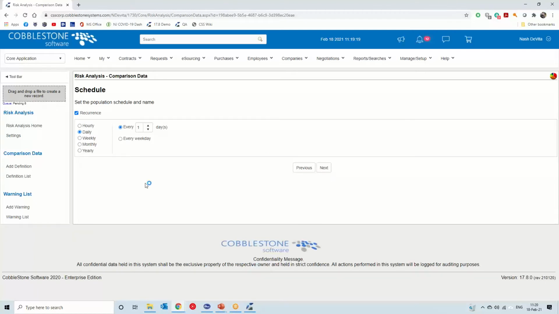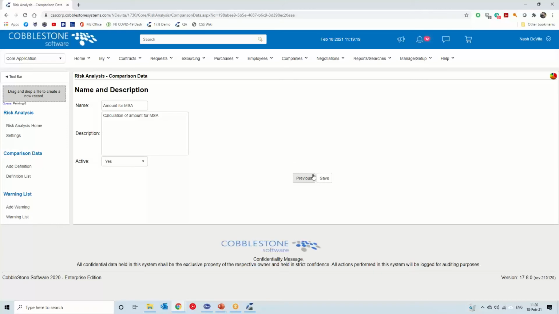How frequently do I want to run this comparison? Now, we start on daily. I don't think I necessarily run so many master service agreements that I need it to run every day, but it can't hurt, so I'm going to leave it there. I could choose to move it to hourly, daily, weekly, monthly, or yearly, and then set the frequency, or even run on every weekday, which is what I'm going to go ahead and do. I'm just going to change that to every weekday and go to next.